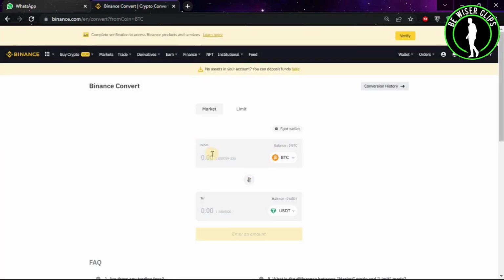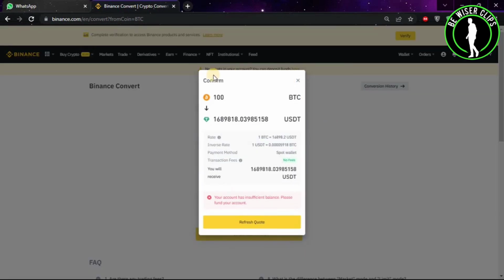And after that you will just have to put the amount you want to convert your INR into USDT. Let's say you want to convert your 100 INR to USDT, so you will type here 100 and then choose this preview conversion option. After clicking on it you will see how much your 100 INR are worth in your USDT, and if you have the sufficient funds then you can convert it by clicking on this button.